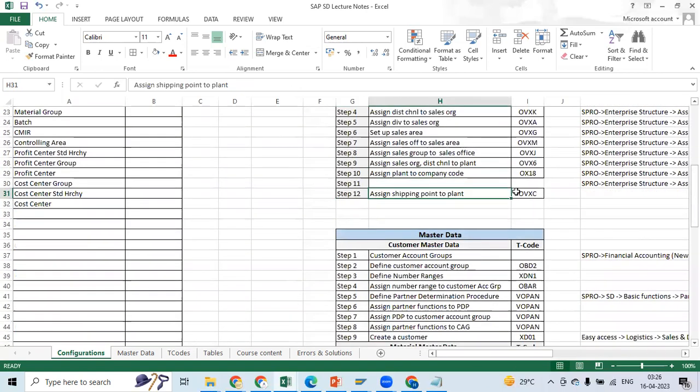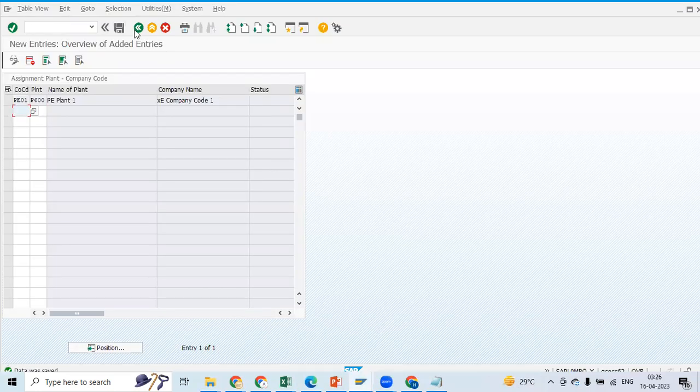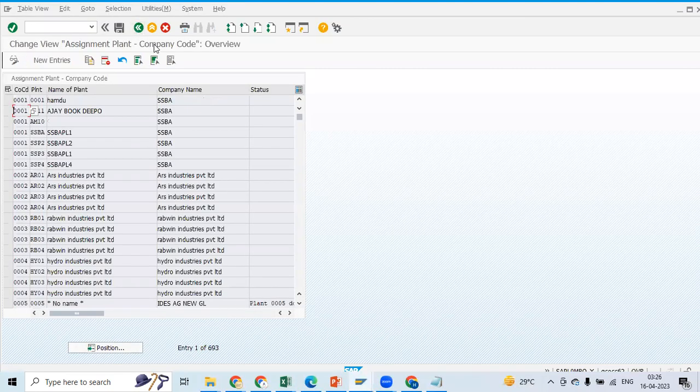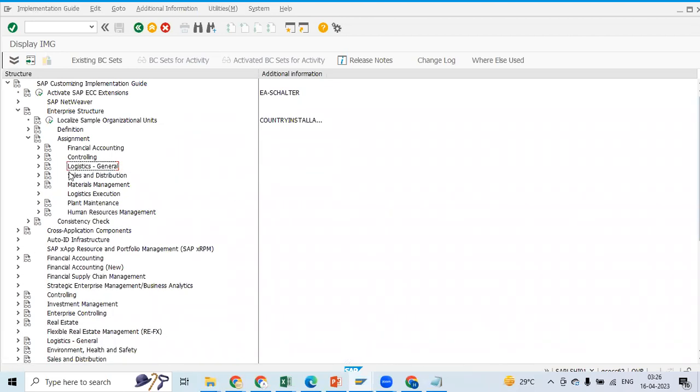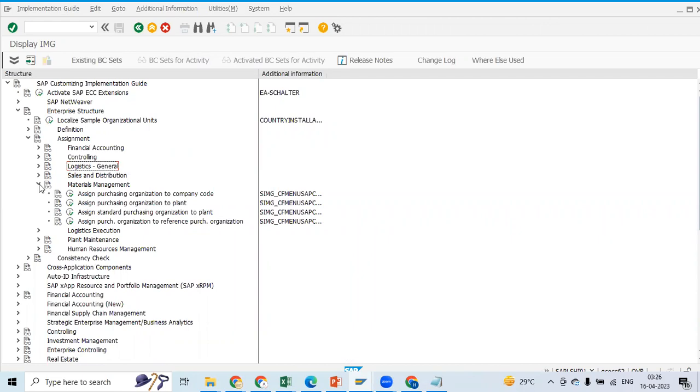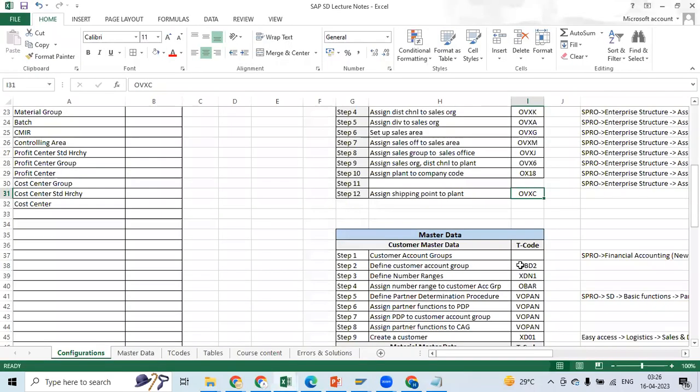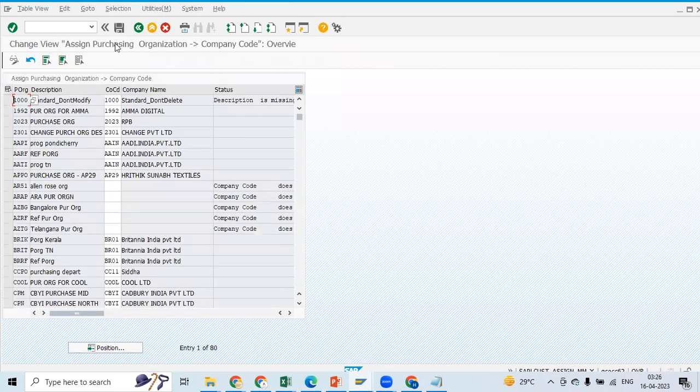assign a shipping point to a plant. But before that, we have to assign a purchasing organization that I missed actually. I will show you. Two steps are there: assigning purchase organization to company code and then assigning purchase organization to plant. Okay, I'll update this file. For now, we will just create it.